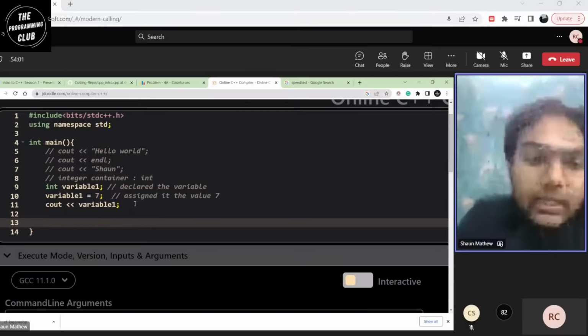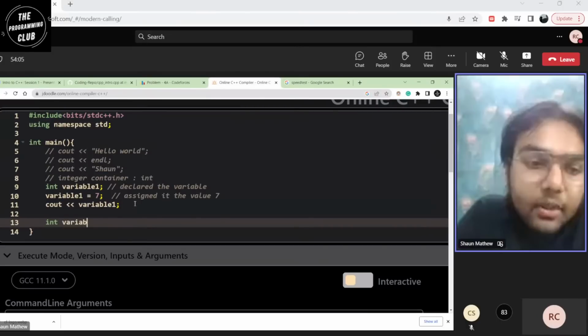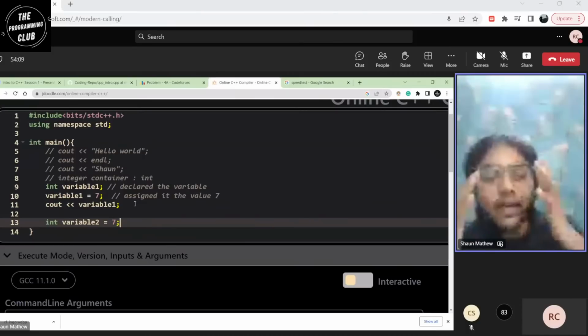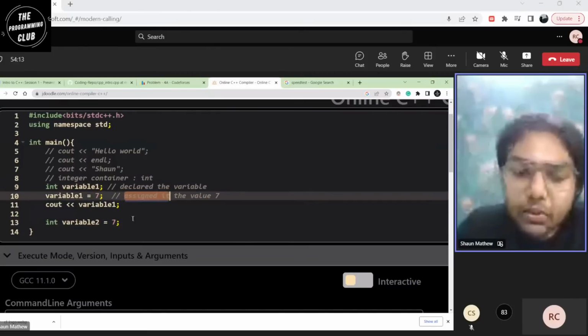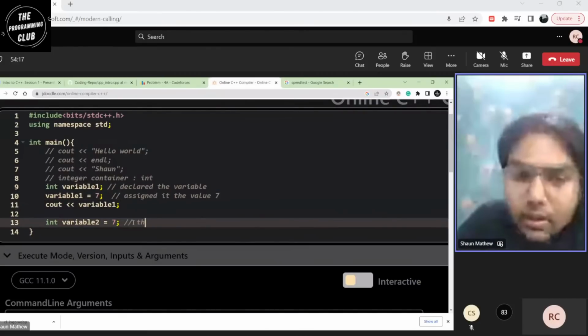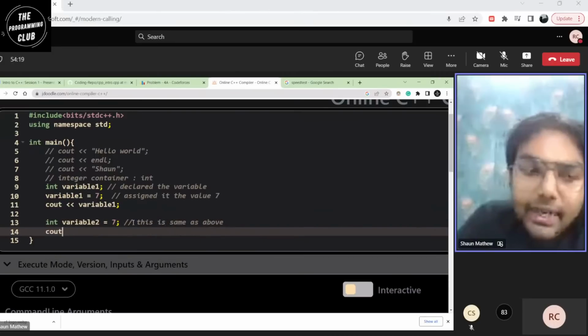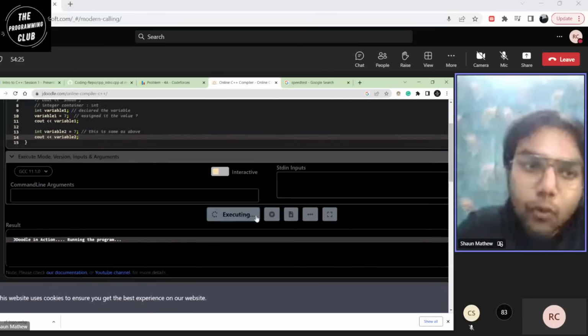Another way to do it is to assign it as soon as you declare it. So int variable 2 is equal to 7. This is another way to declare and assign the value in the same line. So this is same as above, and I'll again be printing out the value of variable 2. Now I'll just print it out once and show you what happens.